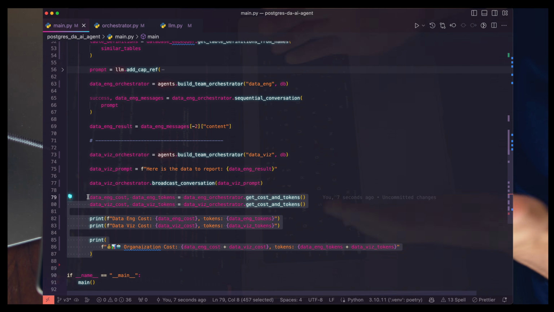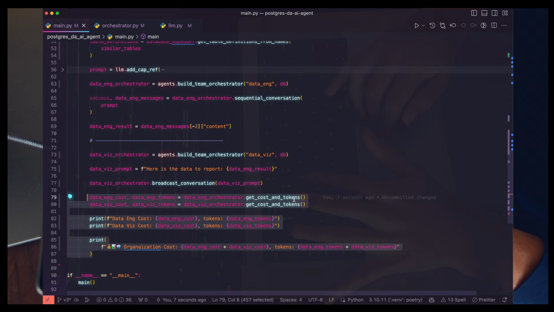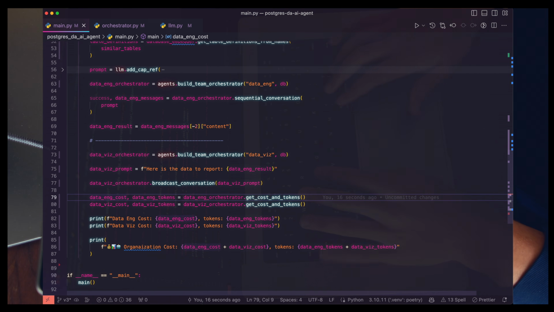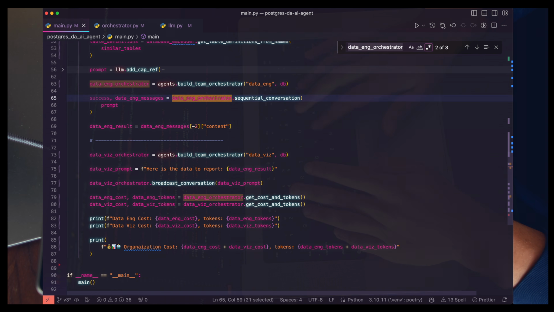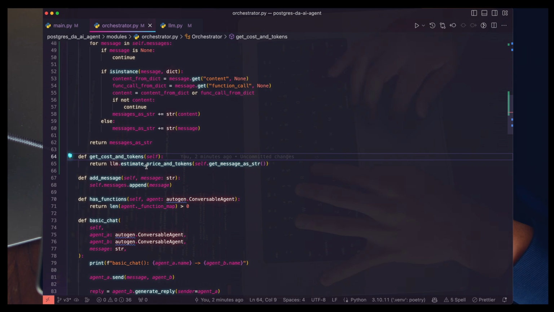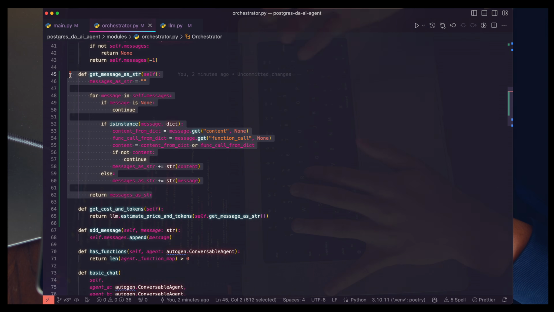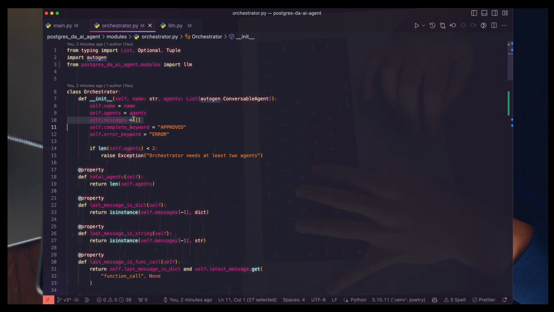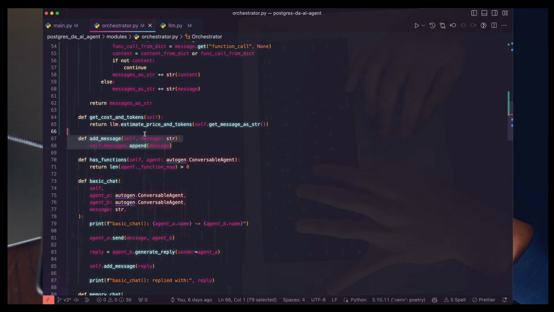Okay, we now have a new function in our orchestrator called getCost and tokens. As you can see, it returns both the cost and the tokens for that given team within the orchestrator. Let's dive into this method. All we're doing here is calling into the LLM estimate price and tokens, and we pass in a string to that. We're doing a little bit of string parsing from our orchestrator agent's messages, from that list of messages that we built up over the conversations that we have. This is why the add message is important, so we know all the conversations that have been had.